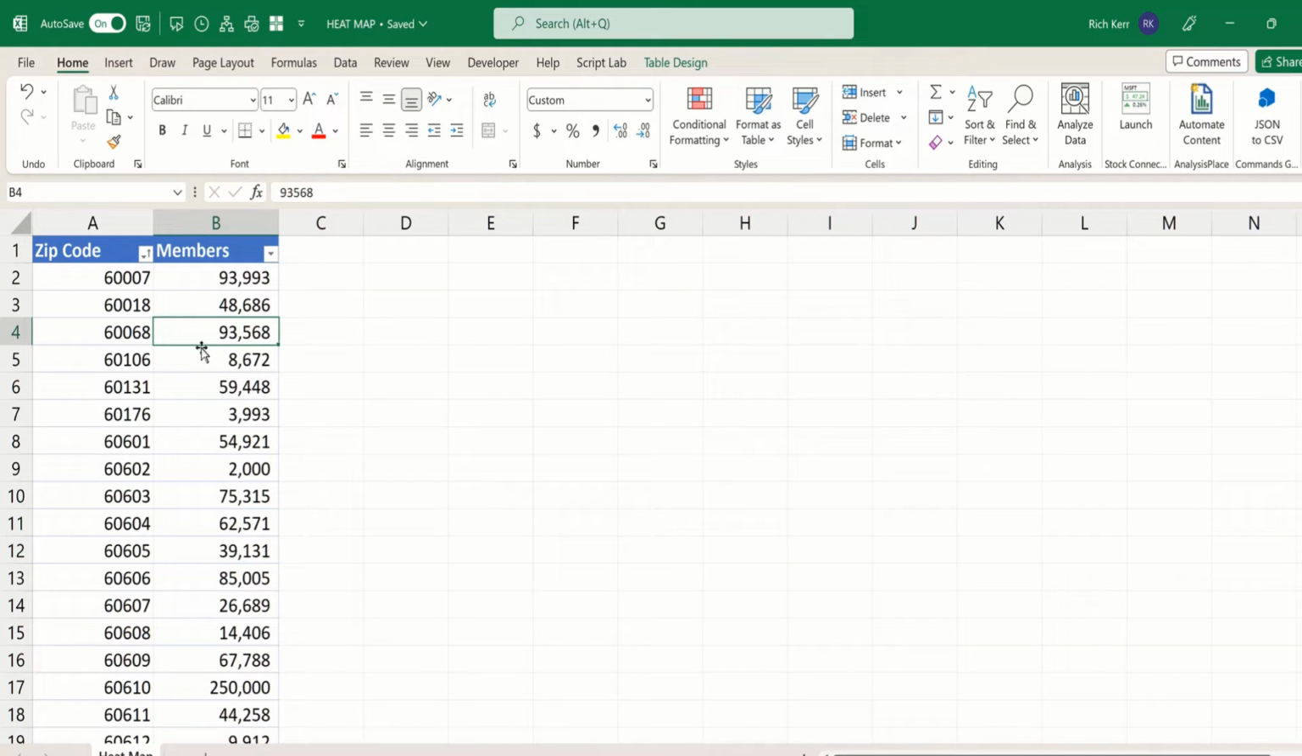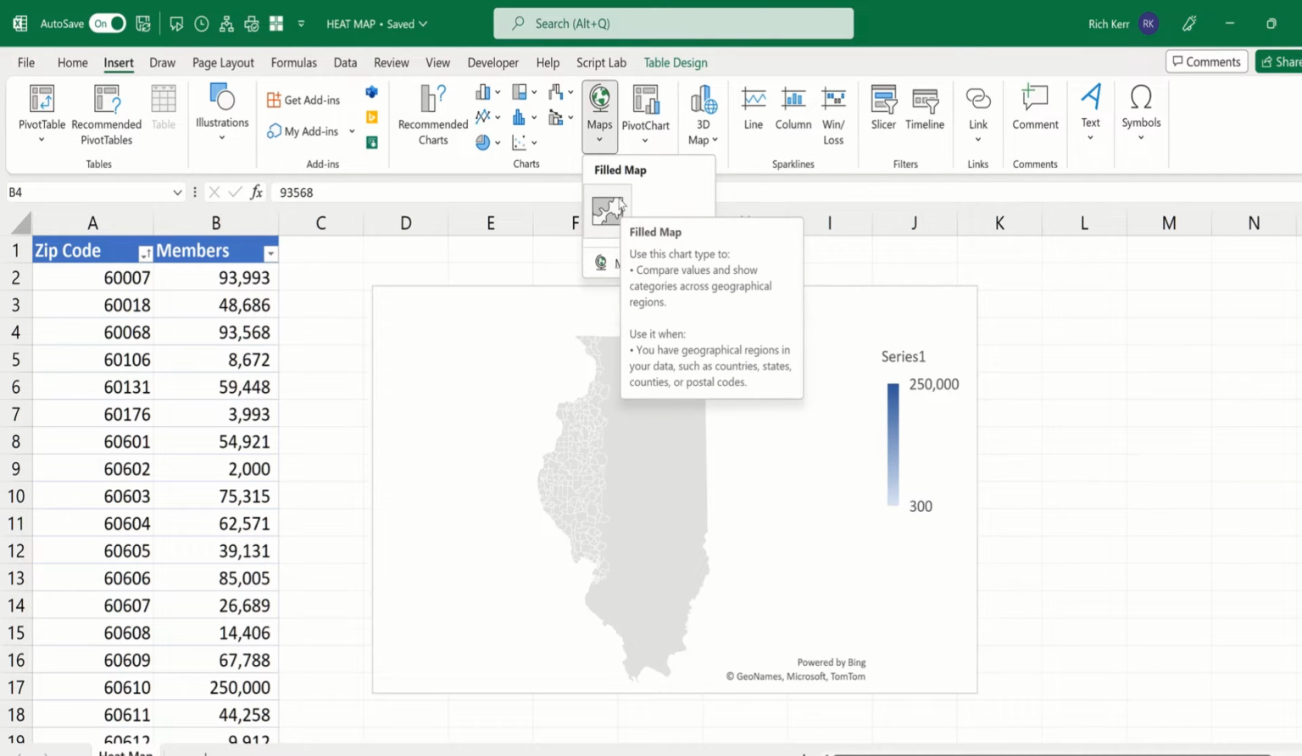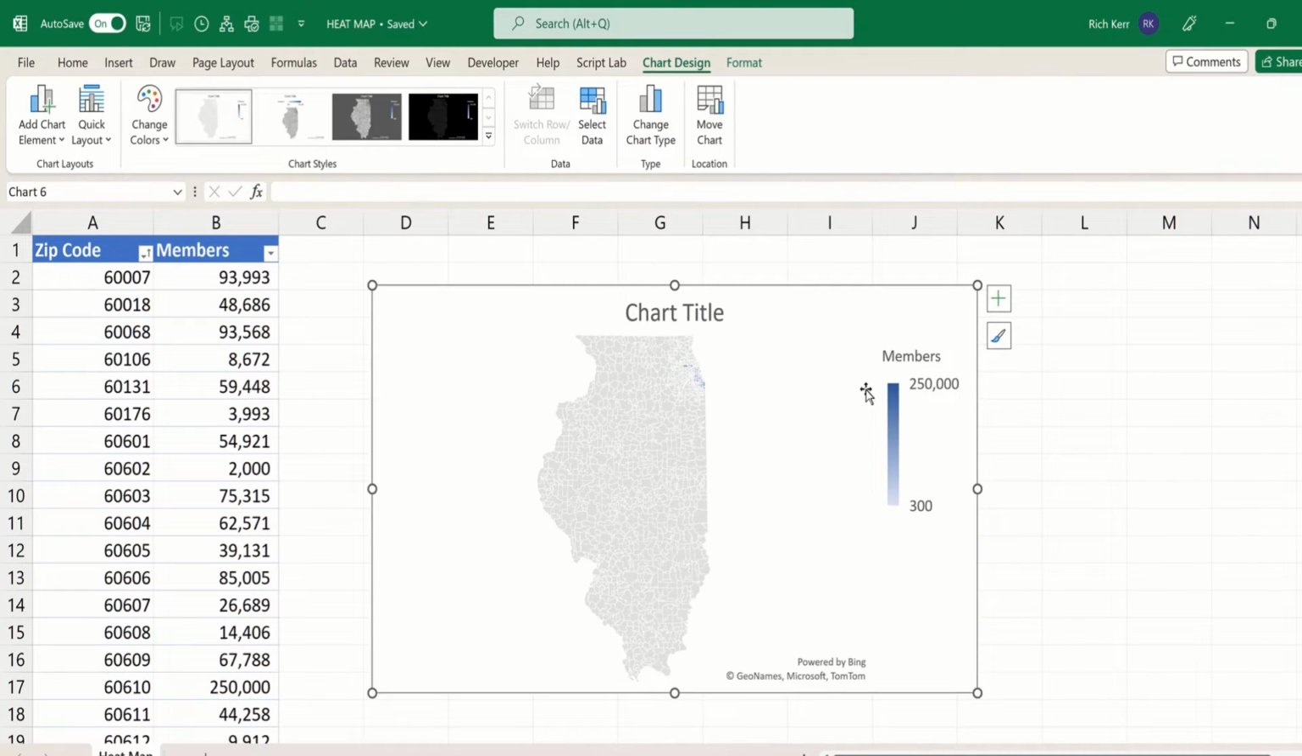I'm going to click a single cell anywhere in my table. I'll go to the Insert tab of my ribbon, and within the chart section you'll find an icon labeled Maps. It's just a little globe, so we'll click that. There's one icon there called Filled Map, and right away it maps these zip codes. It takes these numbers and associates them with a zip code on the map.